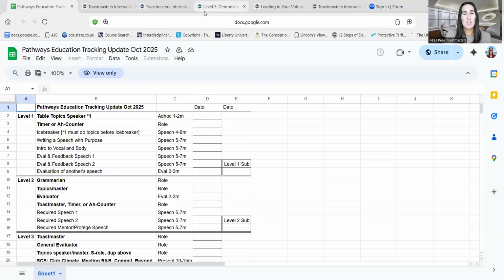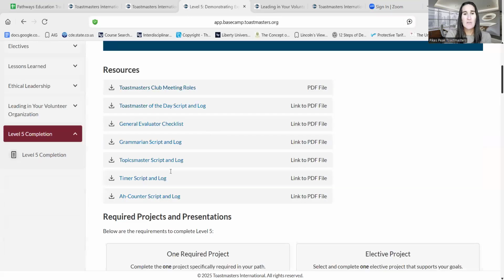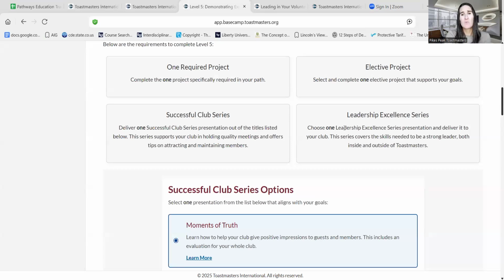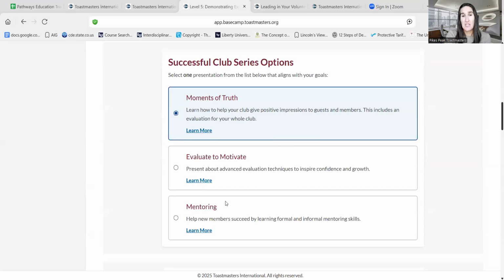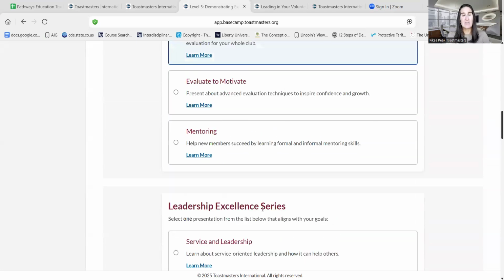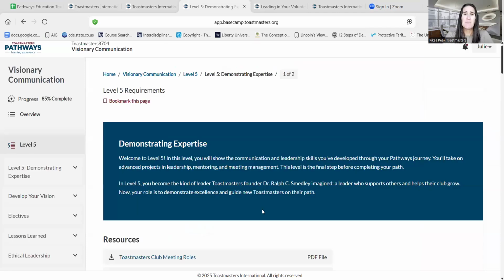In terms of the educational speeches, for example, if I go into level 5, you'll see there's a requirement of 1 educational speech from the Successful Club series, as well as 1 from the Leadership Excellence series. So you choose one of these topics on educating our club on how to be more successful or how to develop our leadership skills. You choose those. They give you a PowerPoint and a script, and then you run with it and do an educational speech.